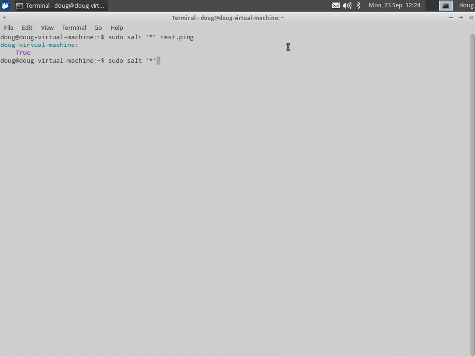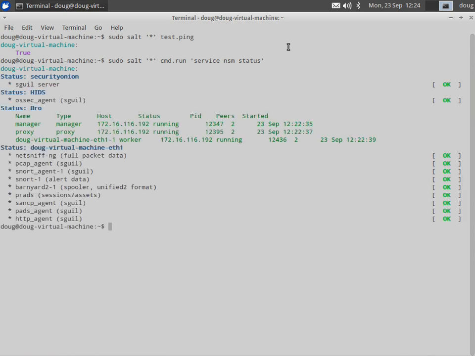Now we can change this to cmd.run, and we can execute any command we want to. So we could do service nsm status, enter, and that's going to go and execute that command on every single one of our salt minions, and then it's going to return the output to us. So we can see that all of our processes are up and running. We see our Sguil server, we see our OSSEC agent, we see Bro is up and running, and our entire eth1 stack of netsniff-ng, Snort, PRADS, and then all of the Sguil agents that take those different data sources, data types, and make them available to Sguil.